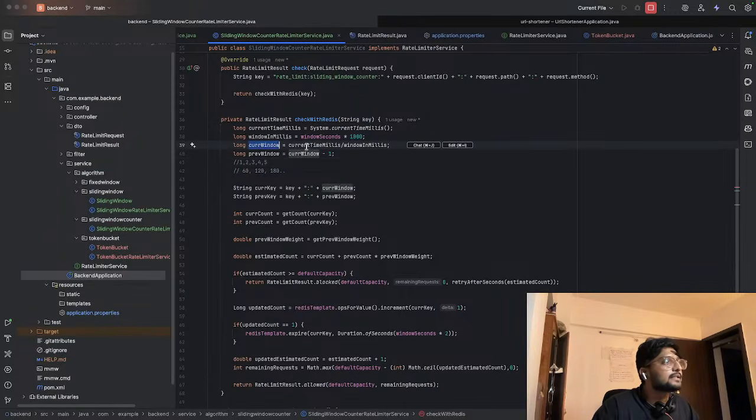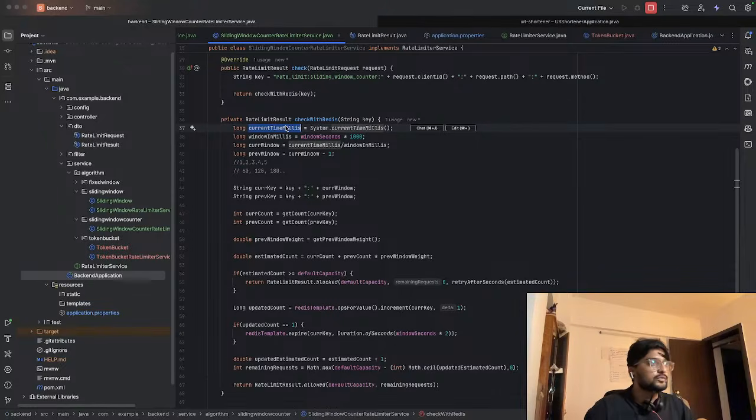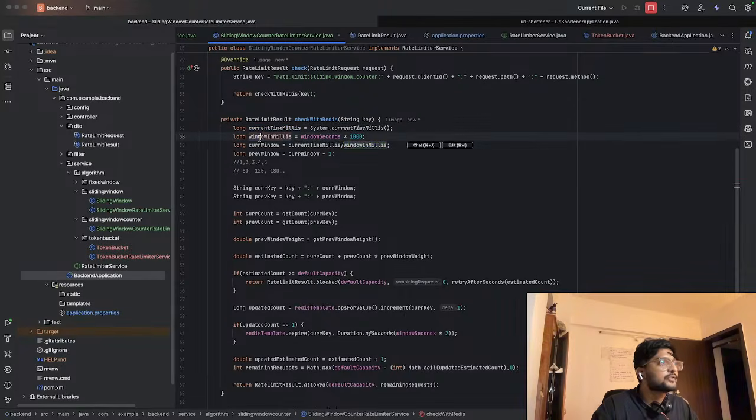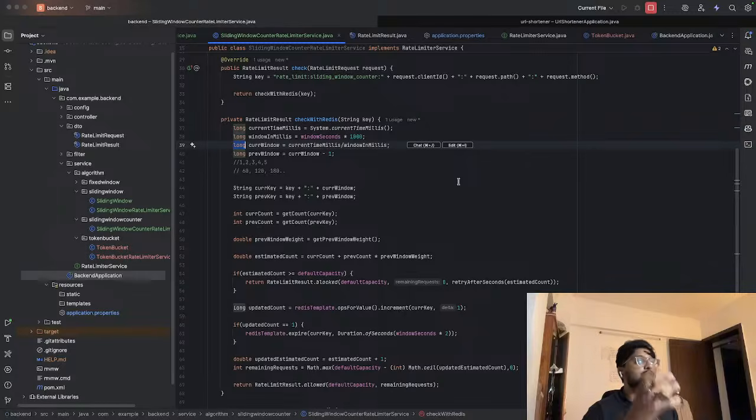This is the current window. And how will we calculate that? Current time in milliseconds gives us the time till now, so it would be in thousands and lakhs, and we just divide it by this window in milliseconds, which is 60,000. Once we divide, we get a number, and that is the actual number we want. I have taken it as a long. It is not required, but it can be long because the time can be a lot bigger than a normal integer, so better to keep it in a long.